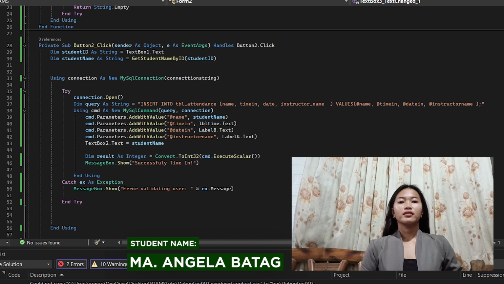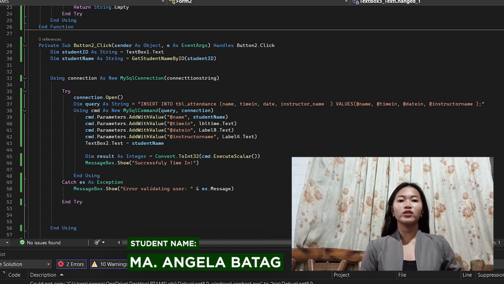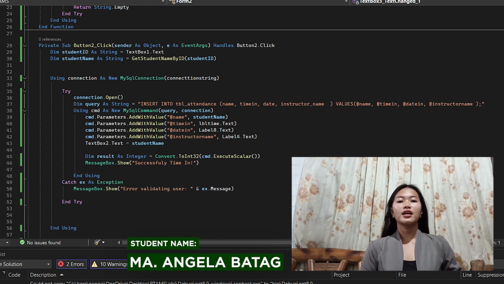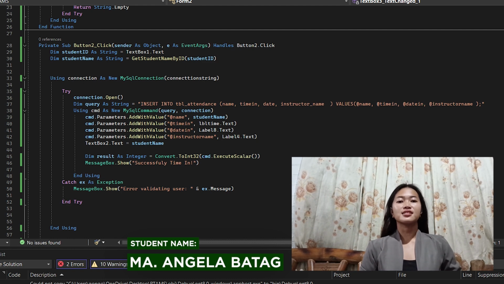Number 4, execution. The cmd.ExecuteScalar function executes the query and converts the result to an integer. A success message, "successfully timed in," is shown. Number 5, error handling. If an error occurs, it is caught and displayed in a message box with the error details. Number 6, the last step: TextBox1.Text is cleared after processing.